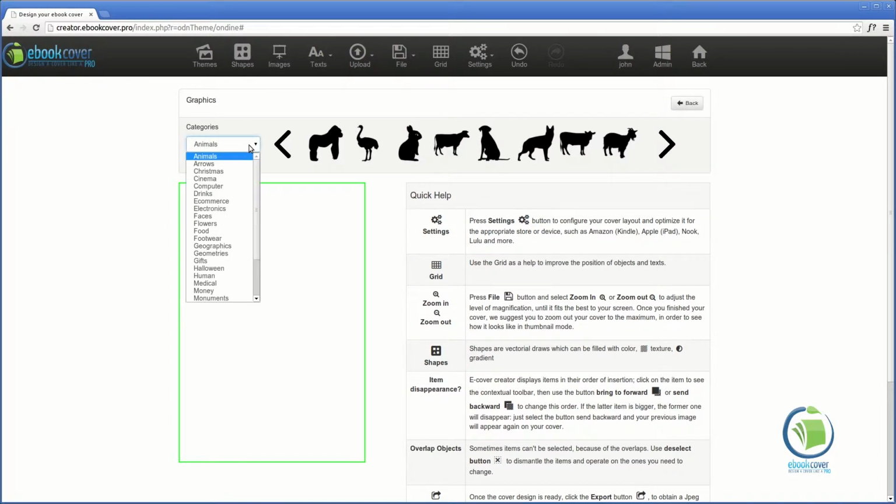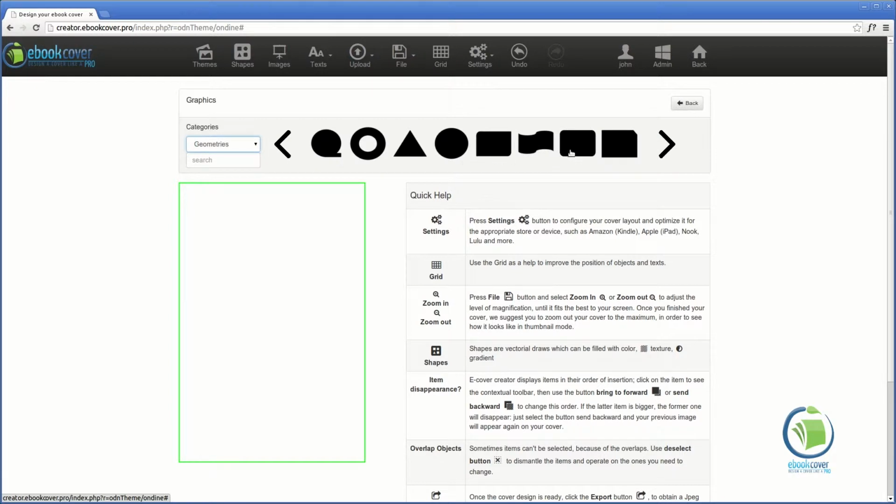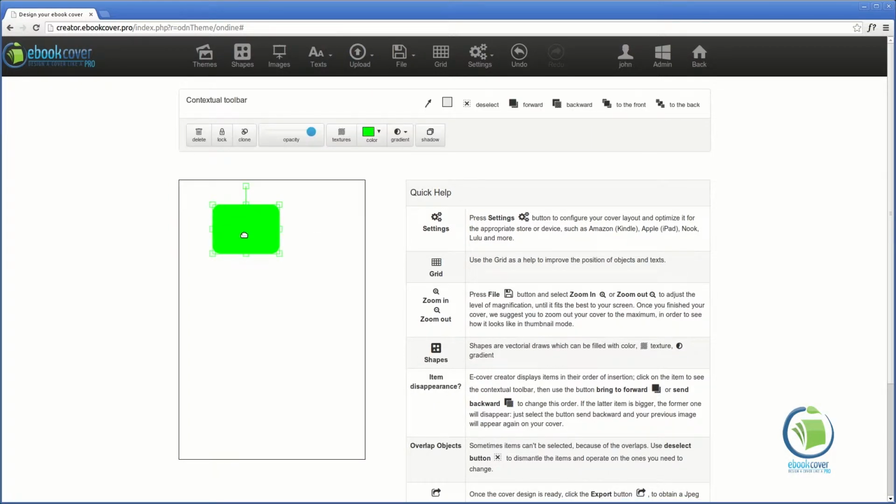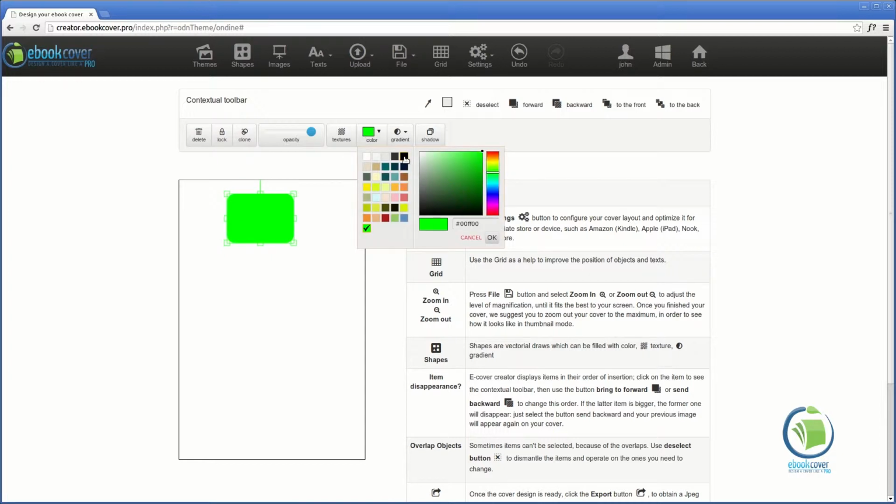Shapes, which are vector images organized in categories: animals, computer, drinks, geometries. Just select one and it will appear on the top of the working space area. As you can see, its color is green. In fact, the standard color of shapes and text is green in order to help users to immediately see them in the working area.